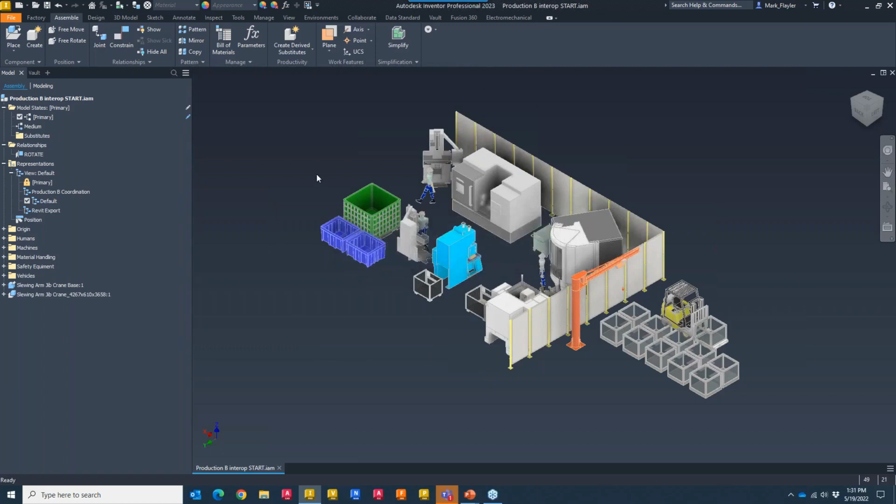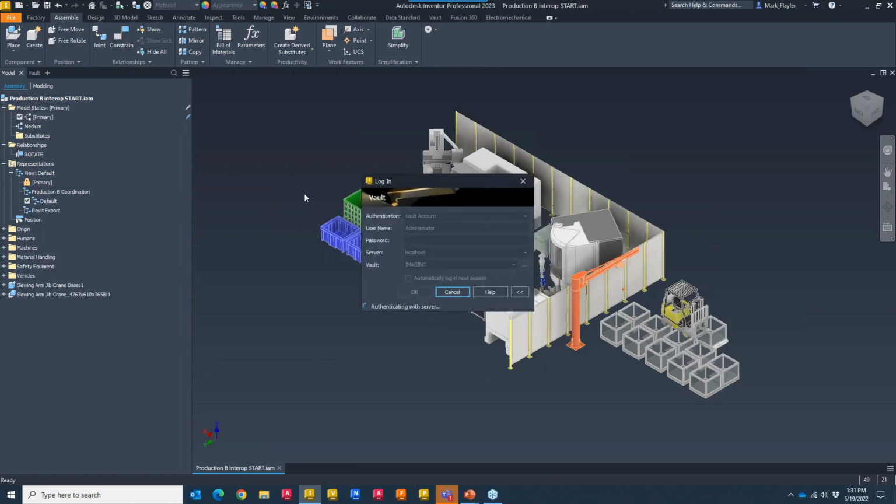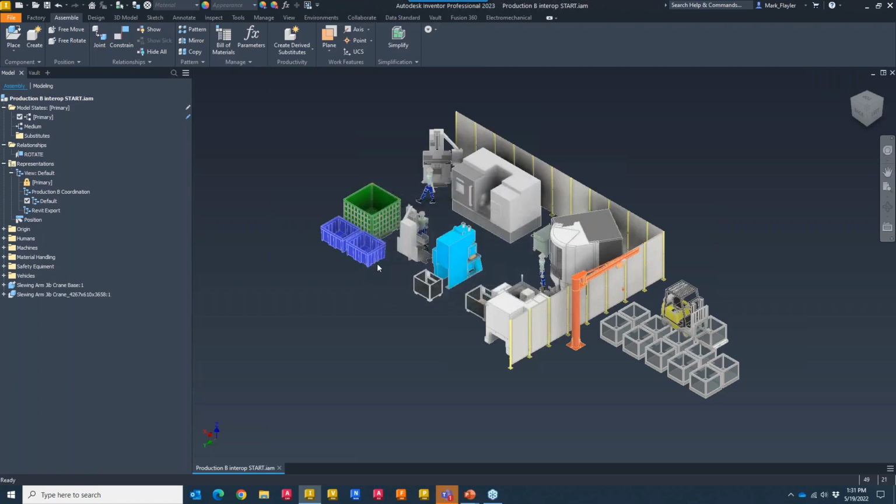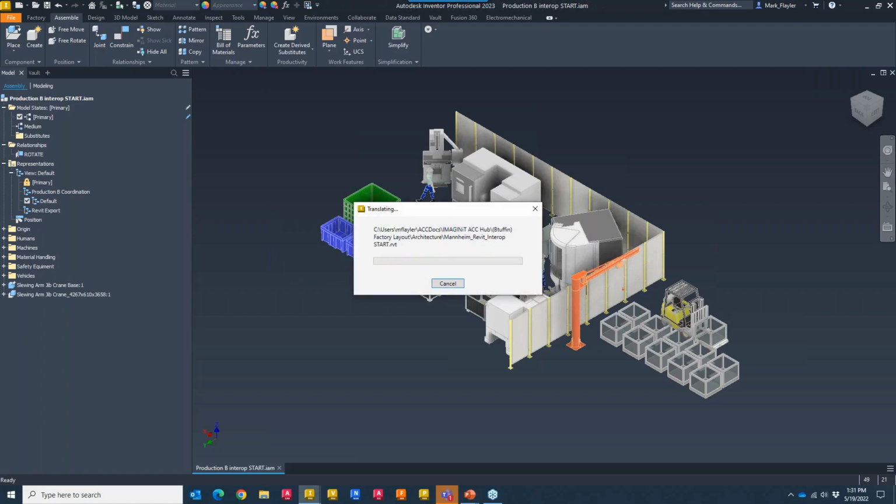Let's go ahead and just make sure I'm logged into Vault. Don't tell anyone my password, it's super secret. Okay, loading in. And you're going to see the building will be attached to my cursor for the drop.